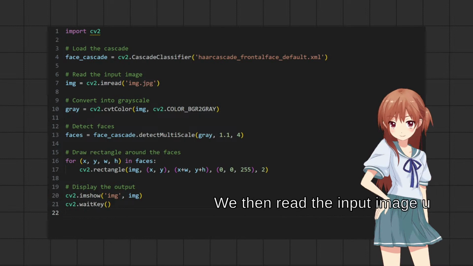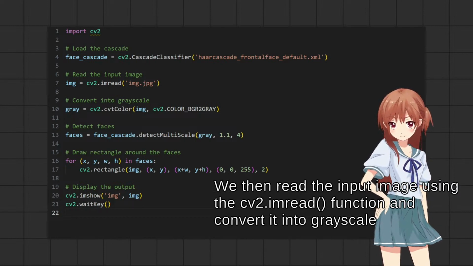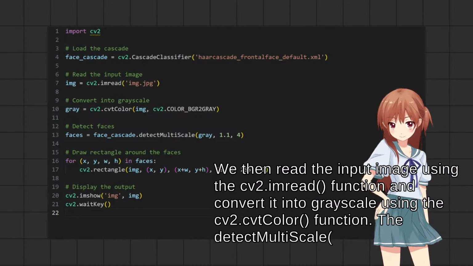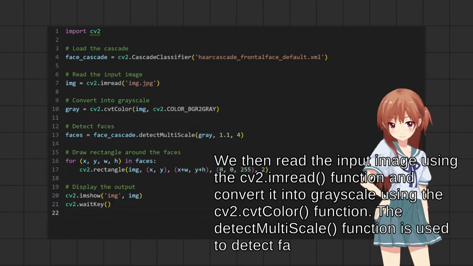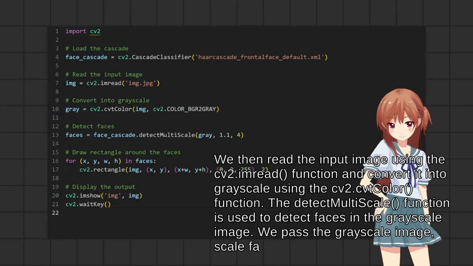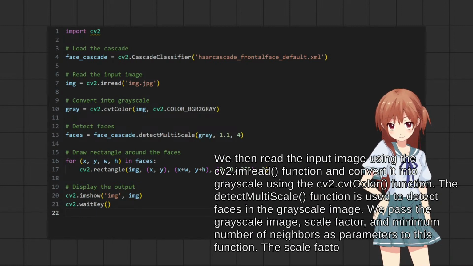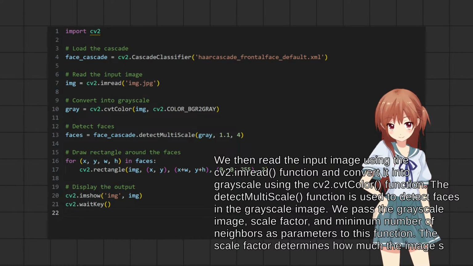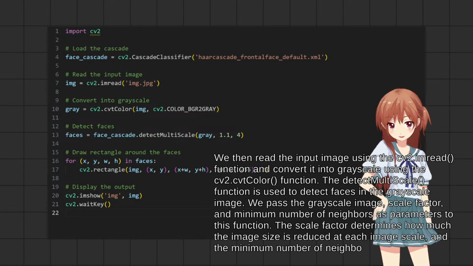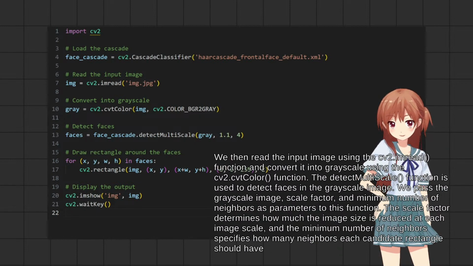We then read the input image using the CV2 imread function and convert it into grayscale using the CV2 cvtColor function. The detectMultiScale function is used to detect faces in the grayscale image. We pass the grayscale image, scale factor, and minimum number of neighbors as parameters to this function. The scale factor determines how much the image size is reduced at each image scale, and the minimum number of neighbors specifies how many neighbors each candidate rectangle should have to retain it.